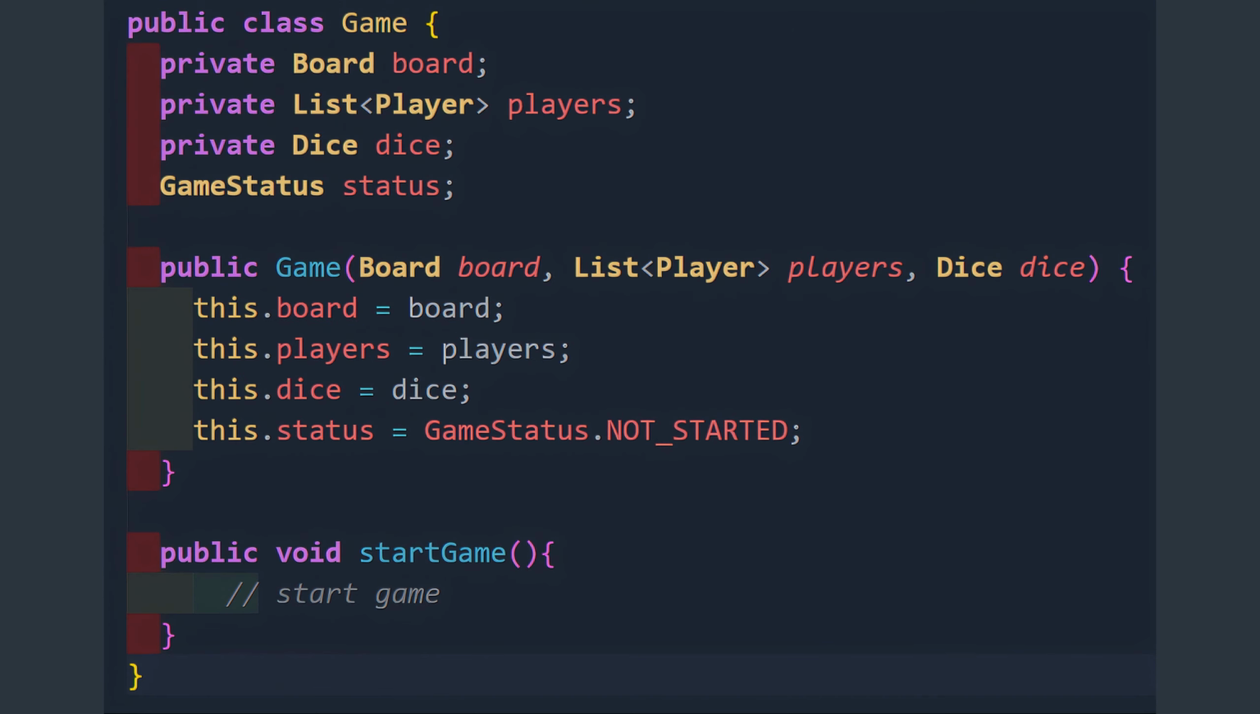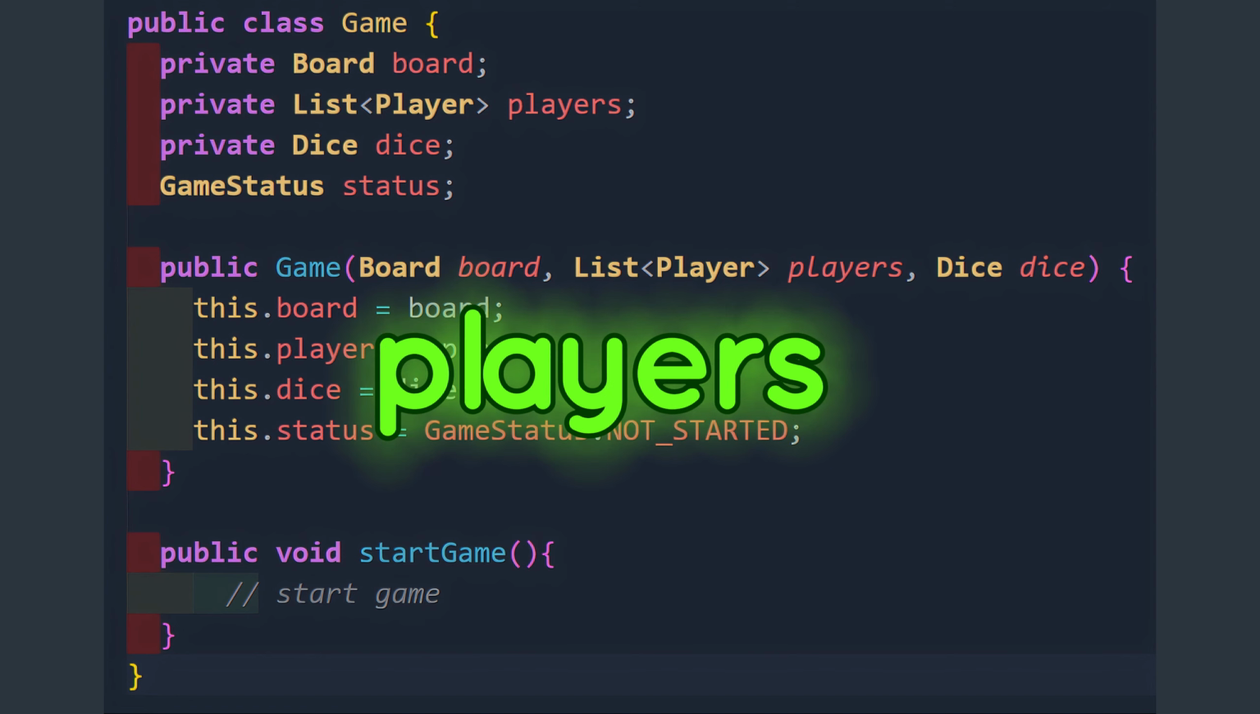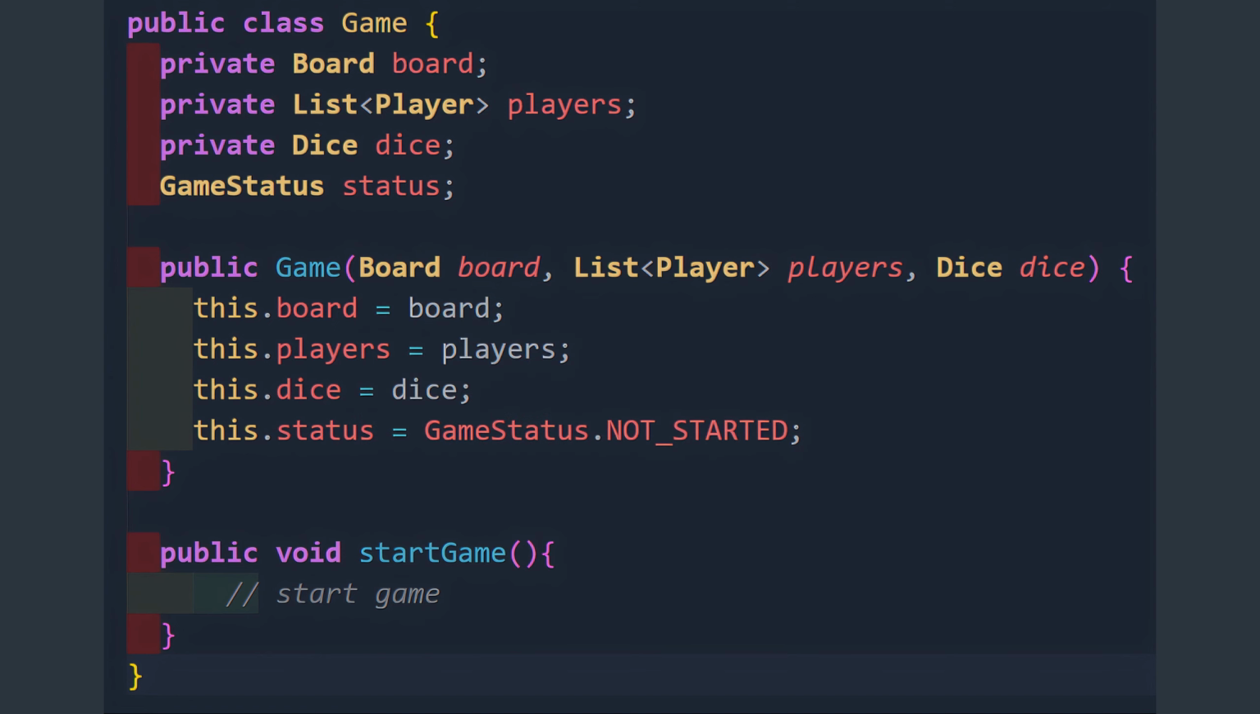The game class represents the overall game and contains properties for the board, players, dice, and game status. The constructor initializes the game with a board, list of players, and dice, and also initializes the game status to not started. The game class provides a method called startGame that begins the game, and it can also provide other methods for managing the game state, such as checking the current game status or pausing the game. By having a separate class for the board and the game, it becomes easier to manage and modify the game's components.